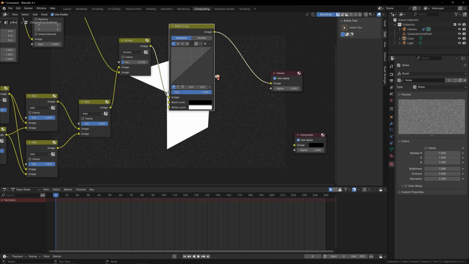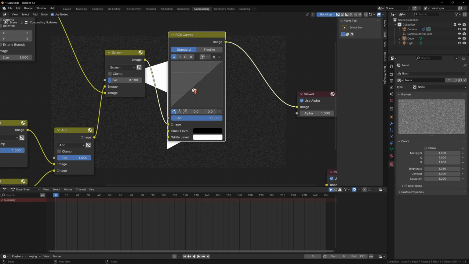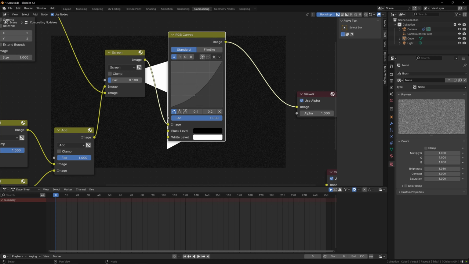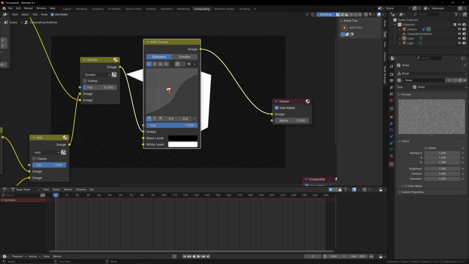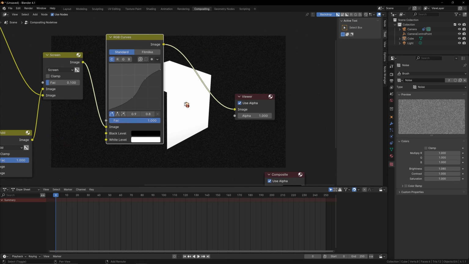Okay, the next step is we're gonna add an RGB curves. We're gonna pull around here, down around here a little bit to give it a little bit of contrast, and we're gonna lower the level. You can play with this to have the exact result that you want. In this case, this is good enough for us.